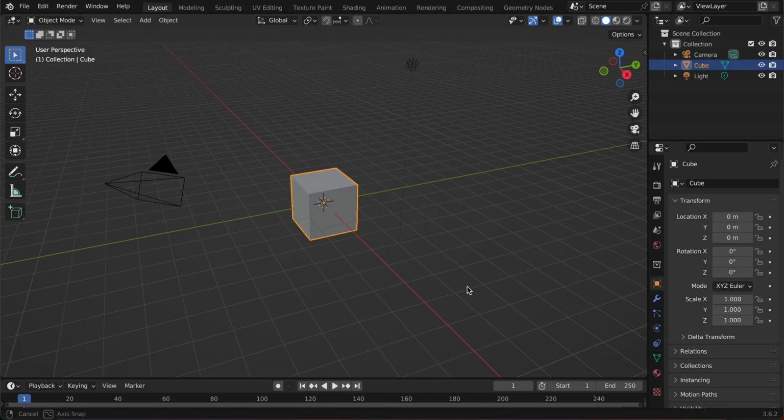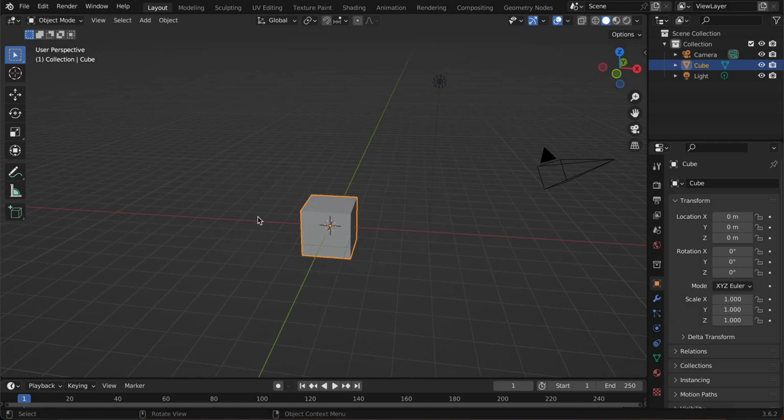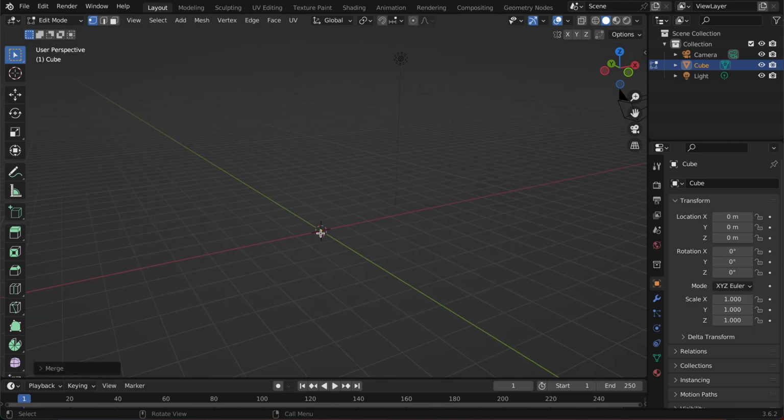So I'm going to show how we can make a spooky tree. We'll start off with this cube. I'm going to hit Tab to go into edit mode. I'm going to press M to get our merge. I'm going to merge at center. It should just turn into a little point, and we want to make sure that we're on our vertex mode.